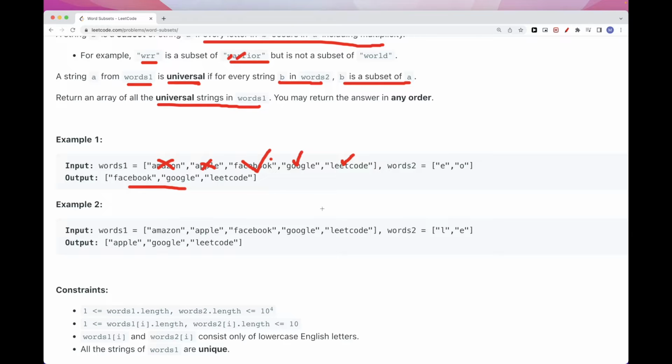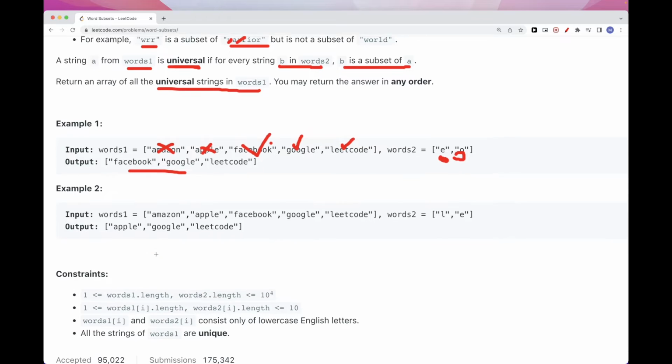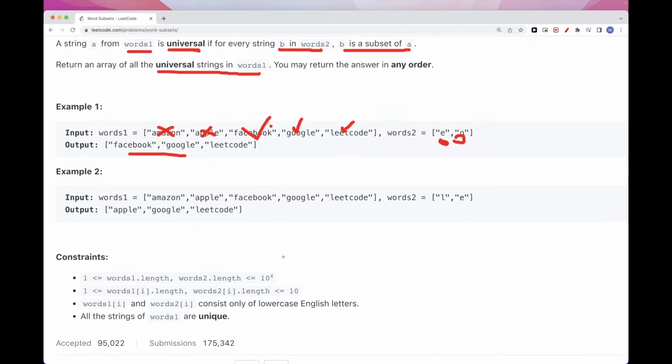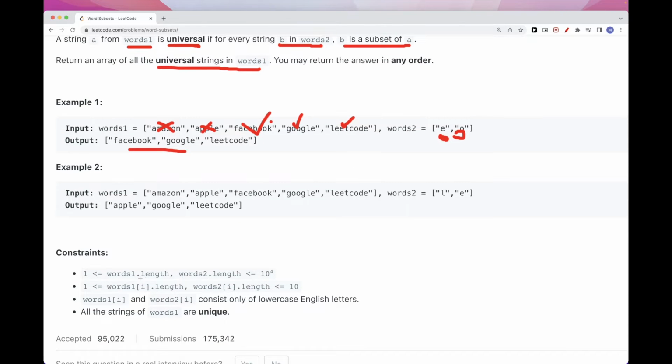So that's the idea here. If, let's say, the words 2 had just a double O, then we'll return only Google and Facebook, right? Yeah, so that's the idea. Now, one thing to note here is that the length of words 1 and the length of words 2 is up to 10 to the power of 4. So we can't do a nested loop, right? Because then it's 10 to the power of 8, and that won't pass. So let's see how we can solve it without doing that double loop.